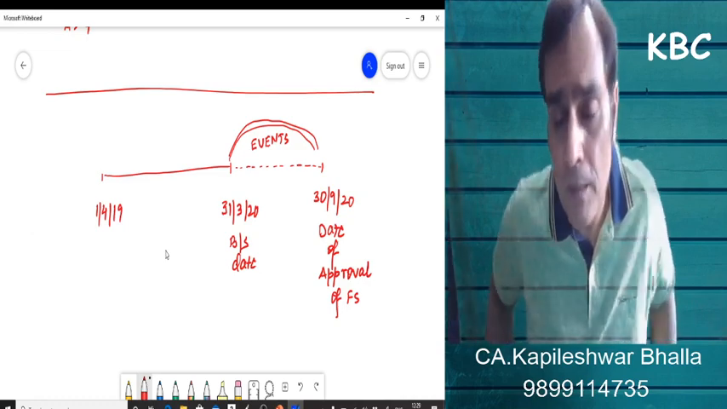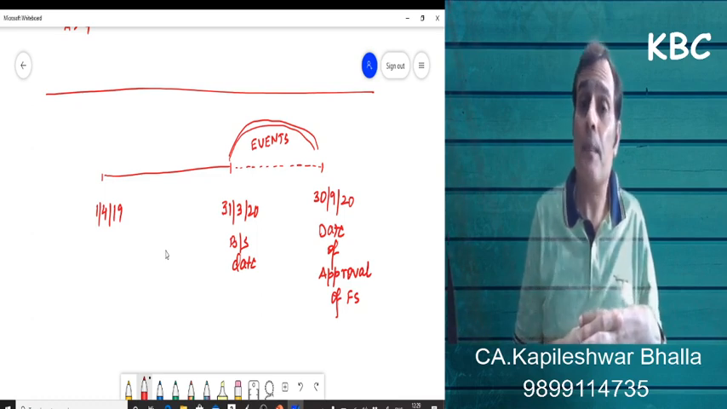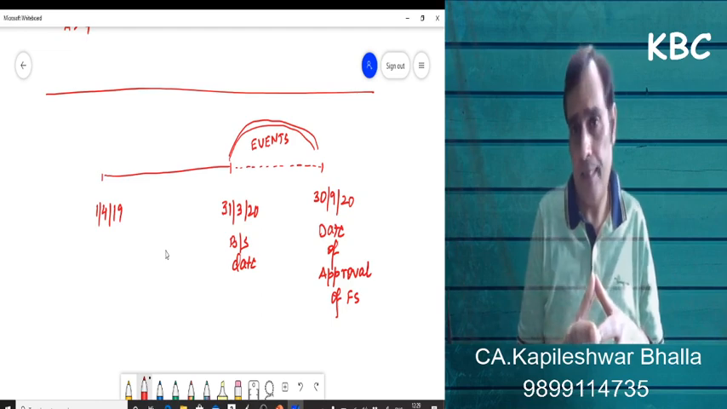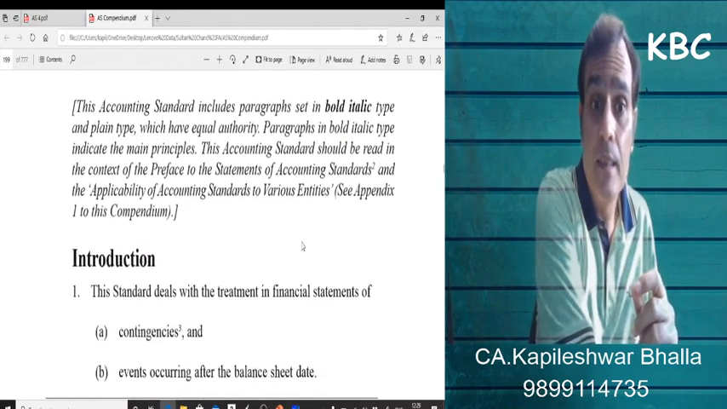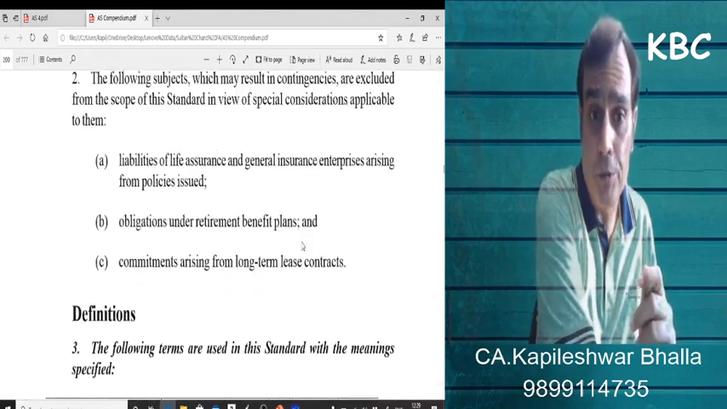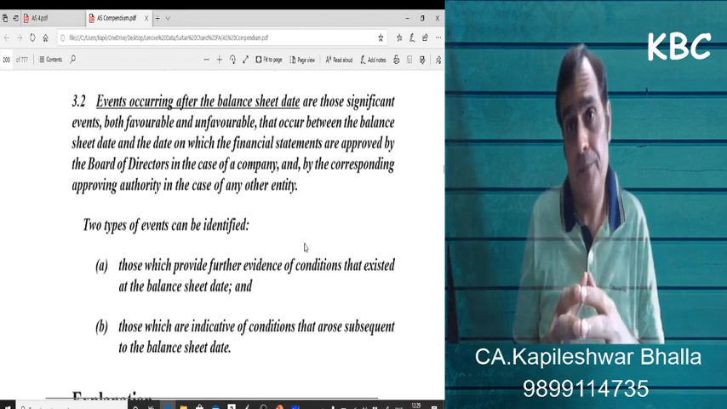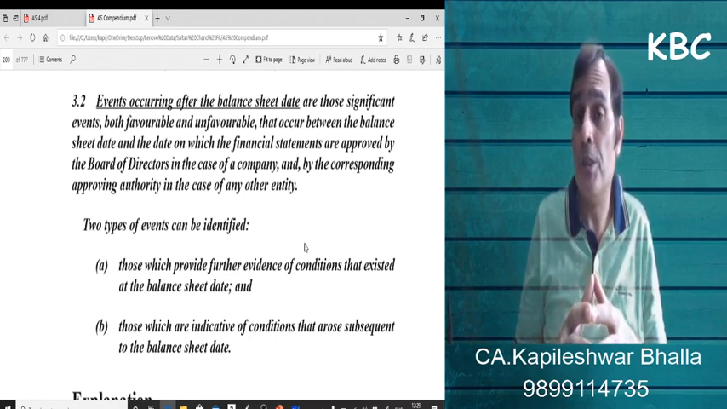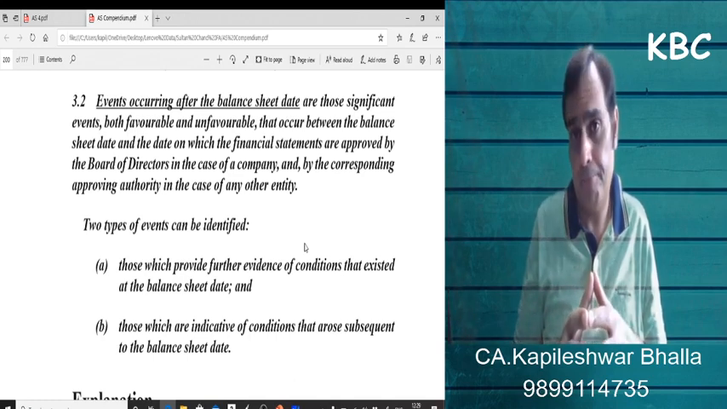I think it is always important that you first develop your conceptual base. After you develop your conceptual base, then it is a little extra practice in terms of applying the concept. So let's do one thing. Let's take you to the standard and have a look at the definition which is given for events occurring after the balance sheet date. Don't worry, the notes will come later. With this definition, I am going to give you a three-step procedure. Step 1, step 2, step 3, on the basis of which we will decide.